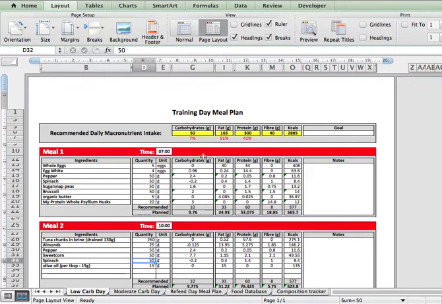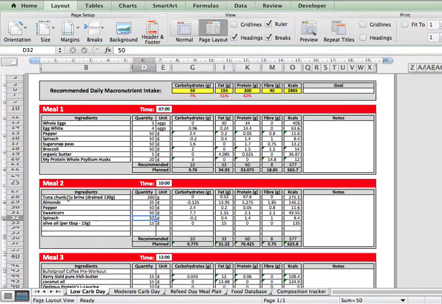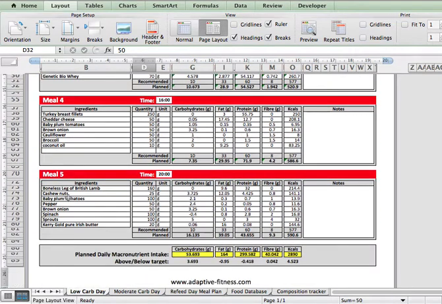So as you can see, just to recap, the recommended daily macronutrient intake that your coach will give you for that given day will be highlighted in yellow up here. As you copy and paste ingredients with the quantity into each meal, they will total up in this section here. The intention is for you to get your planned macronutrient quantities as close to the recommended as possible. Once you've done it from meal 1 through till meal 5, that will also total up at the bottom, and your intention is to have the above or below target values as close to 0 as possible.